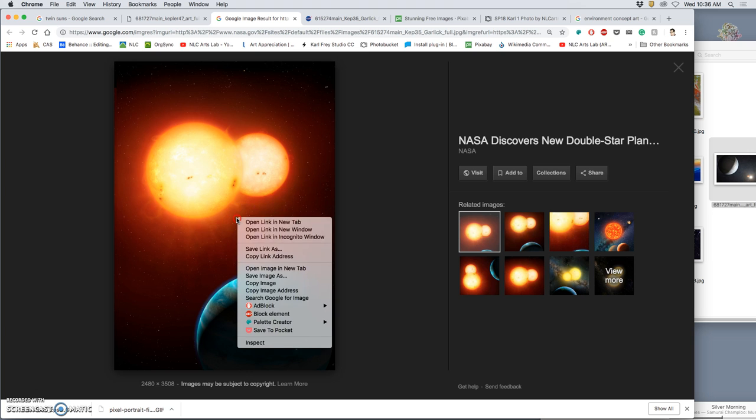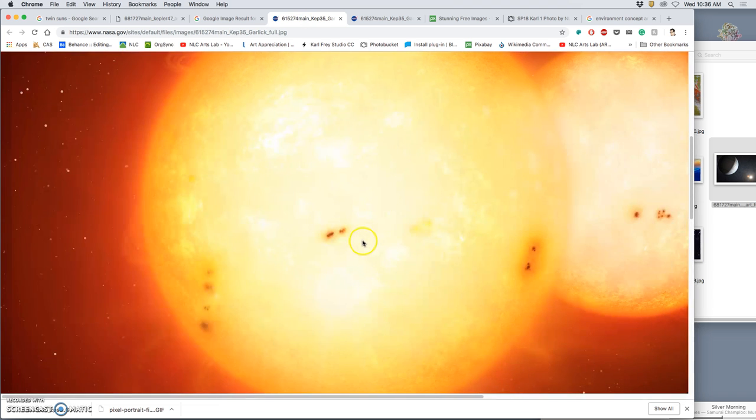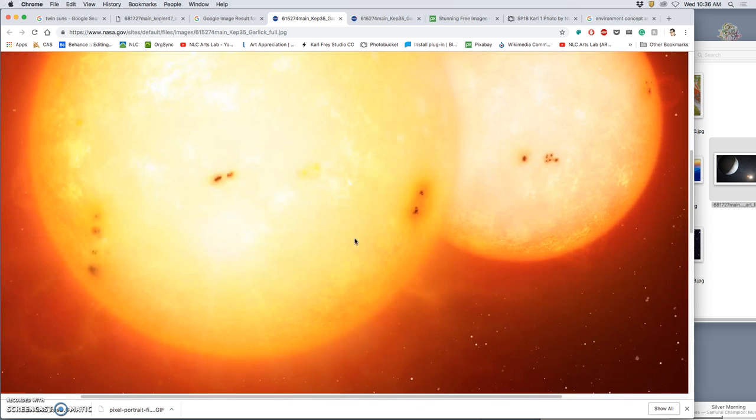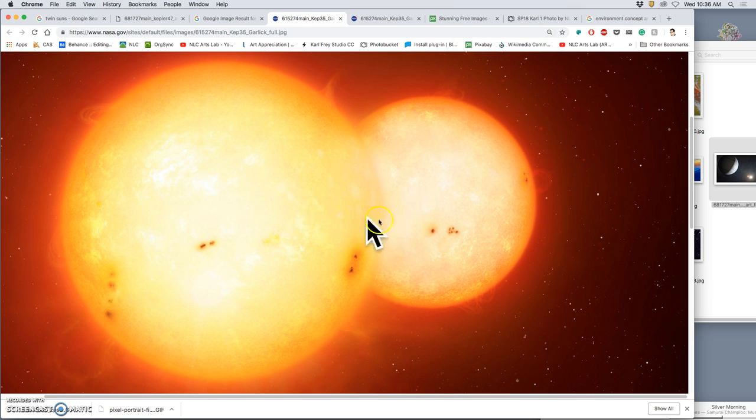Or this one, which I liked. I'm going to open that image in a new tab. Gives me this. I zoom in. Pretty nice. So not like Star Wars fan art, but an actual image of twin suns can be very useful.